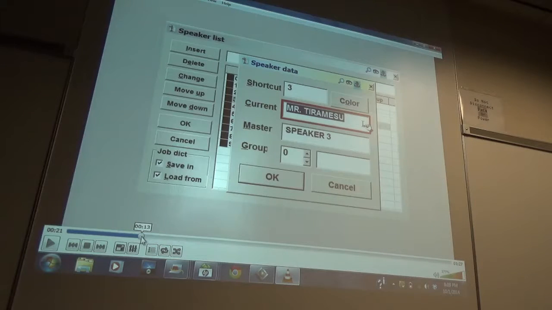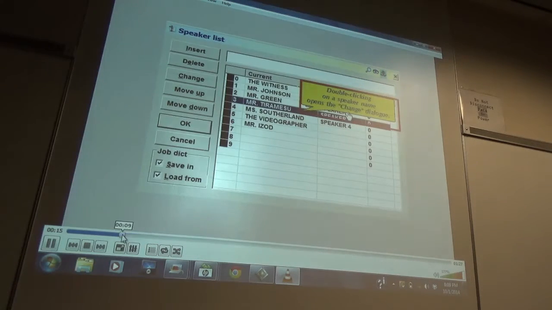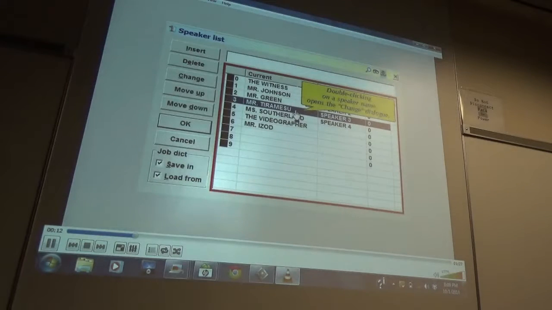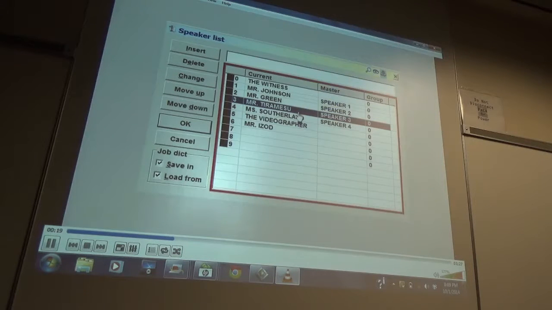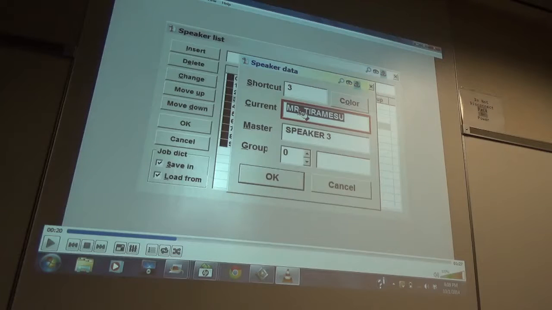Listen carefully. You can open the speaker table, then select the name you want to change. You can also open the change dialog by double-clicking on a speaker's name. You see what it was saying there? Say you're in the document itself. Click on the speaker twice and it automatically opens up the speaker box. And then this is how you change it. Go to change, name. Type the new name and press OK.